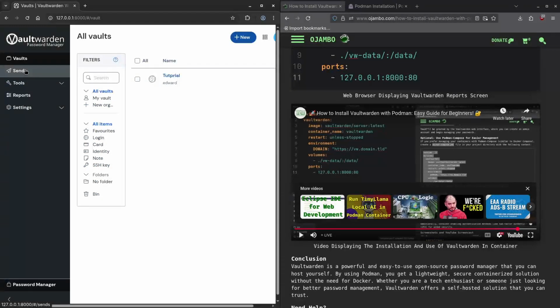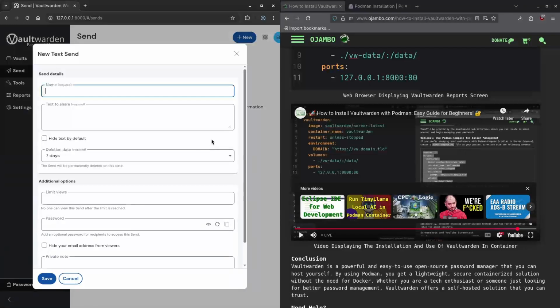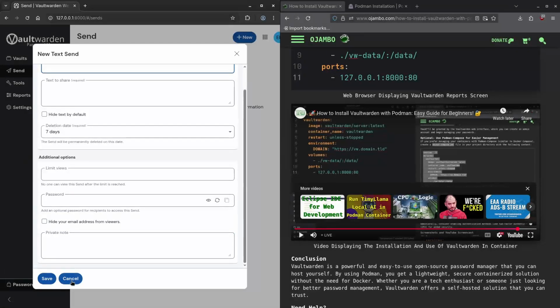What I want to do is, let's say I go to Send, and I click new Send. So let's say I want to send a text file. You see, I can put the details here, the name, and send it to that person. And you can also put a password as well. So this is a great way, and you can also hide your email address from viewers.